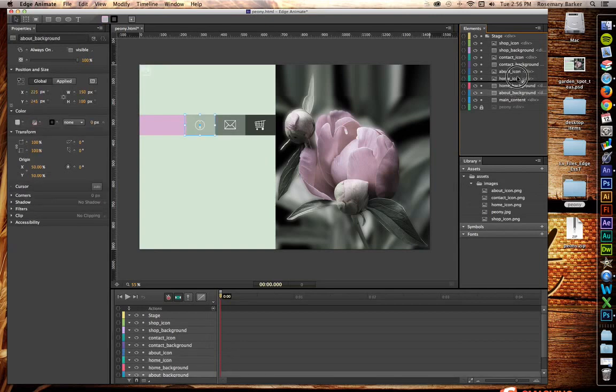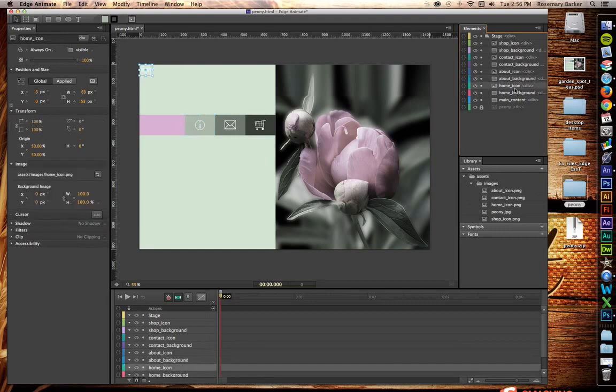I'm just going to fix my about background too. There we go. I like to have everything grouped together visually because it just makes it so much easier to find. Now, highlight the home underscore background and let's pull this down and center that puppy too. Good. Save your file.